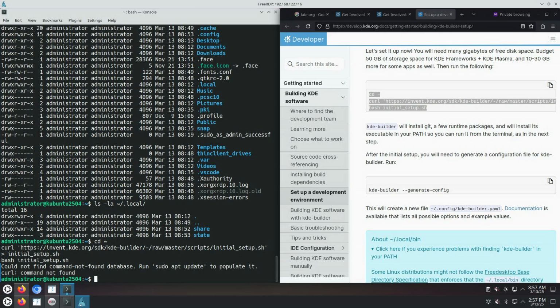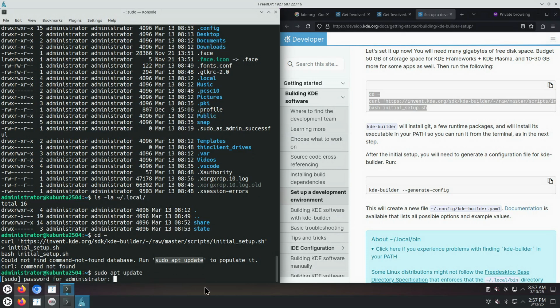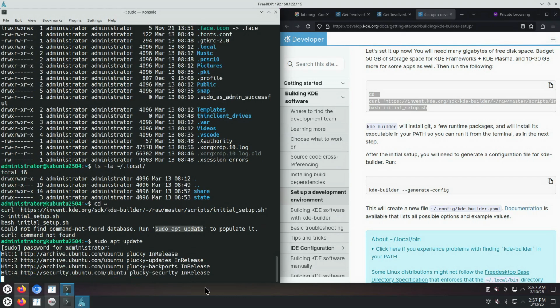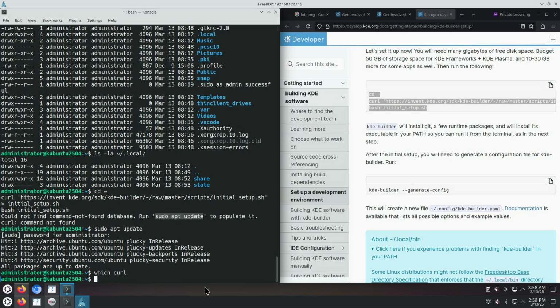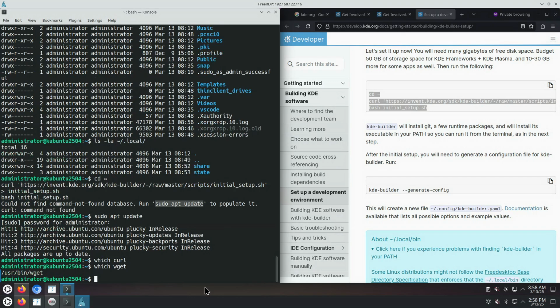Command not found database. Update. It seems that curl is not available by default in Kubuntu 25.04 if you install it using the minimal installation option, which is very strange. It's just wget. So we need to install curl.